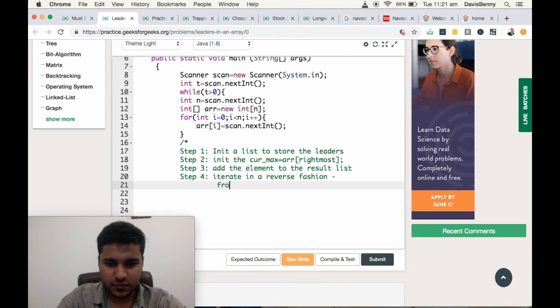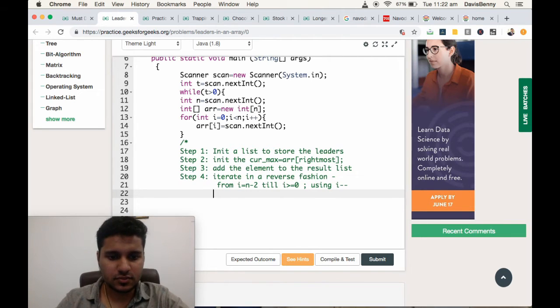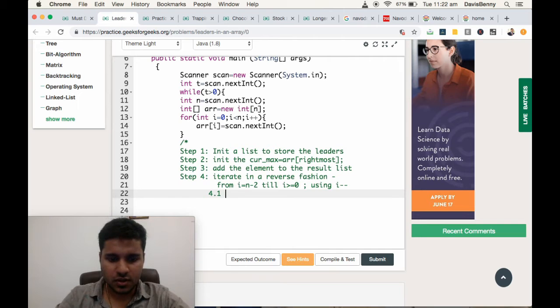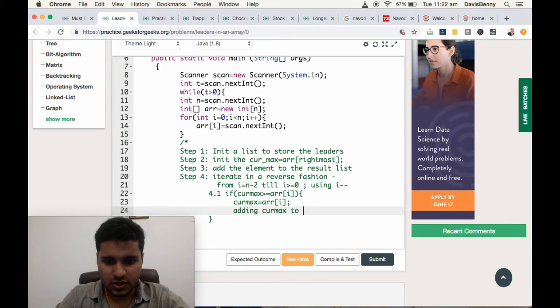From i equal to n minus 2 till i is greater than or equal to 0, using i minus minus. If the current max is less than or equal to the array element, then we are updating the current max to the array element and adding the current max to the list.